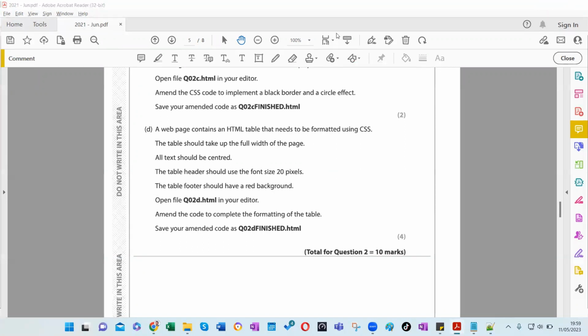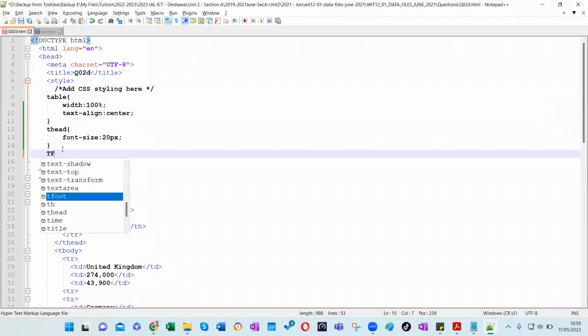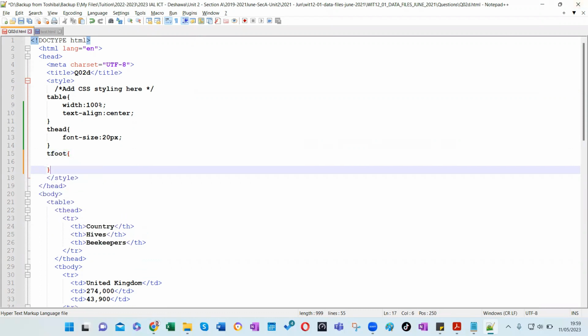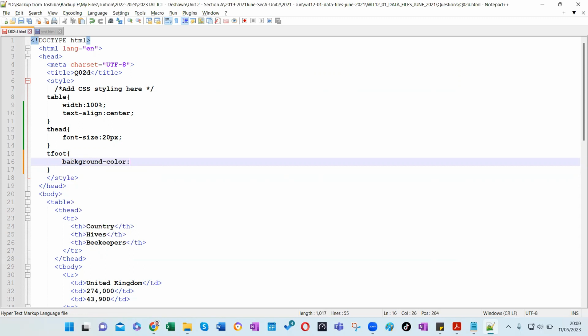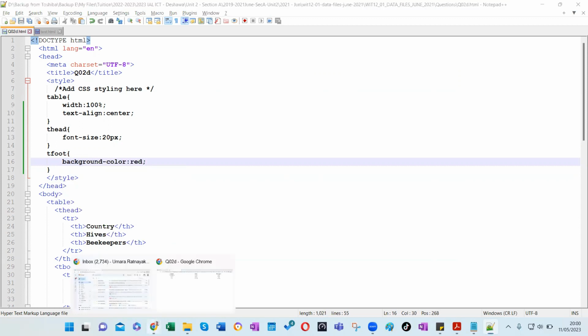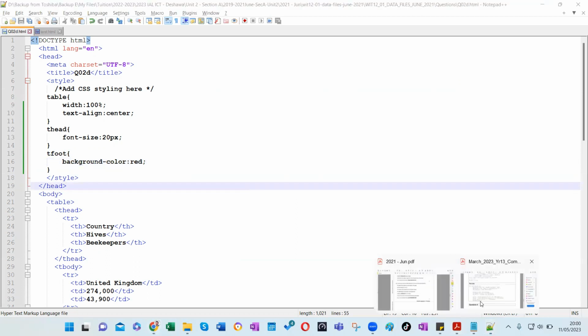And then the table footer should have a red background. That is tfoot. Right. It should be background color. Right. There you go. Okay. Right. So the next one.